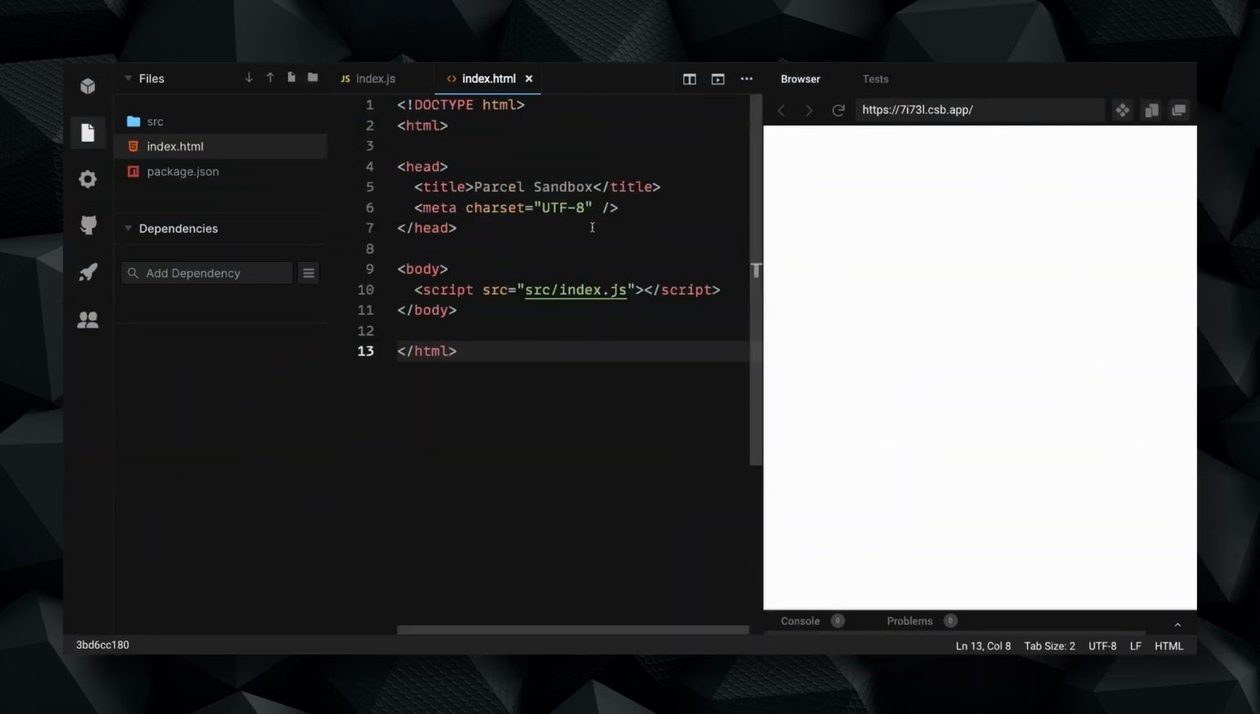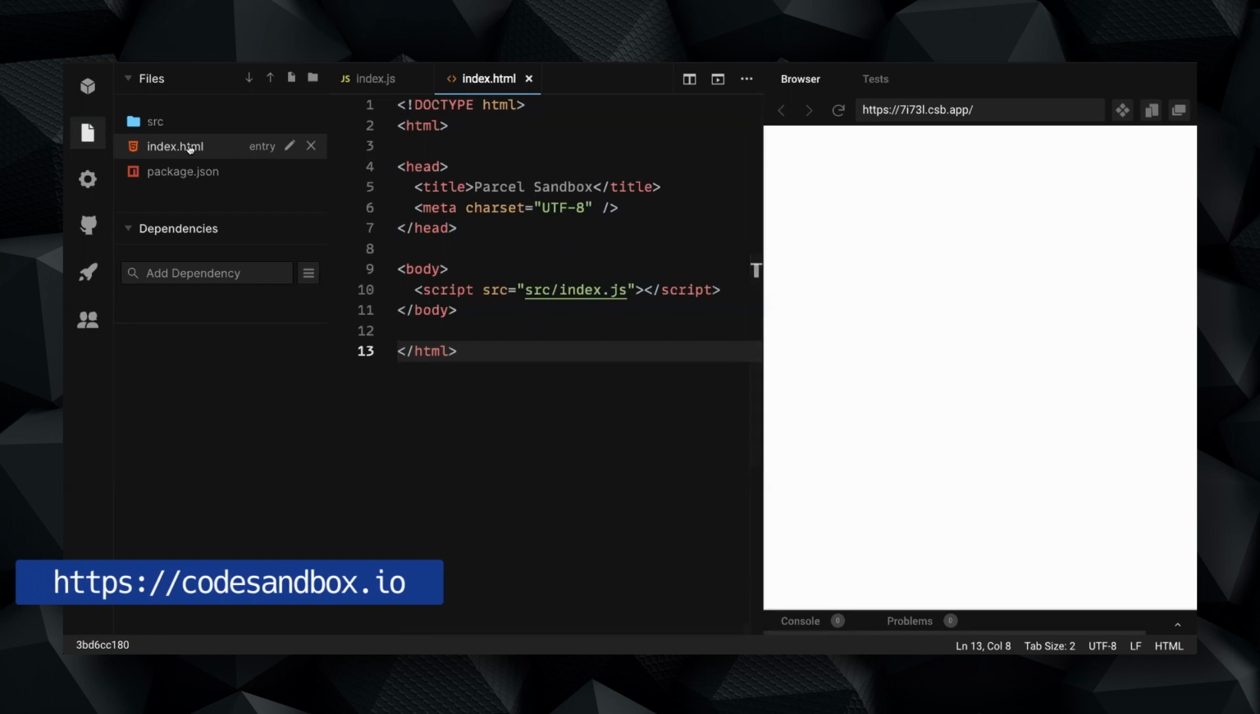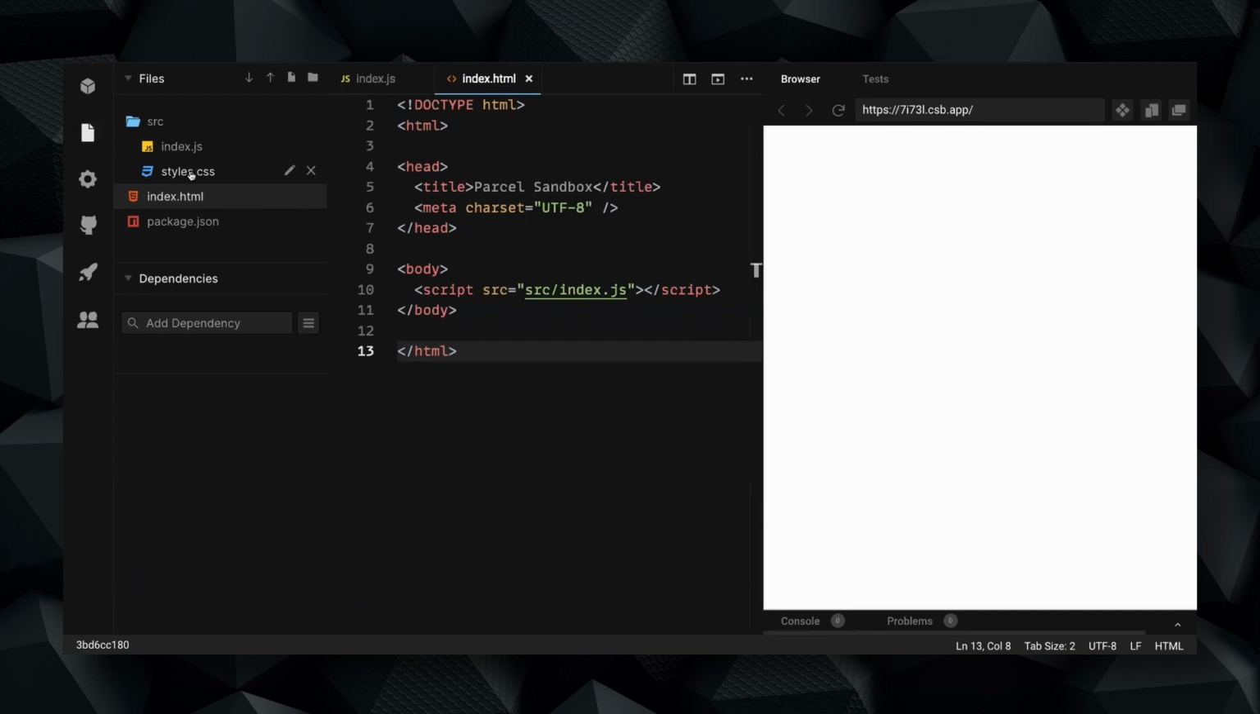On the sandbox, I have an index.html. I have a source folder with a JS and a CSS file. The code sandbox is a virtual environment that is a little bit different from our actual local environment, so there might be some different results sometimes on the console, or the behavior might differ a little bit.